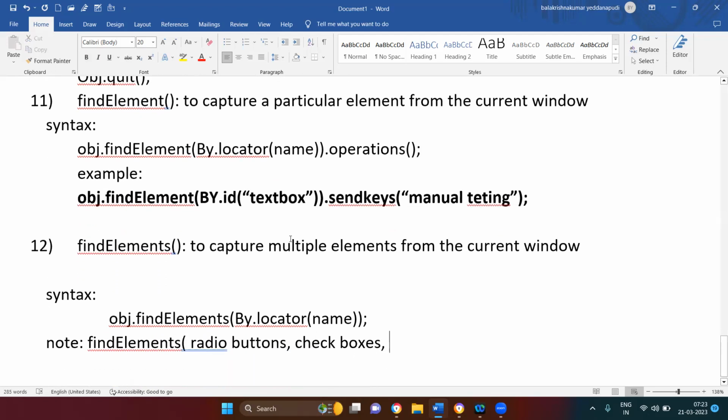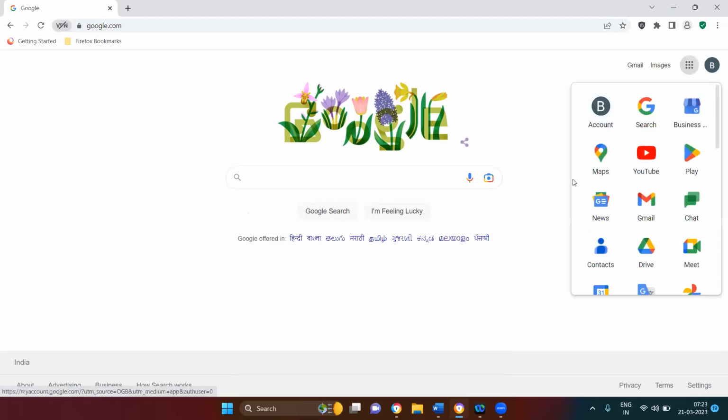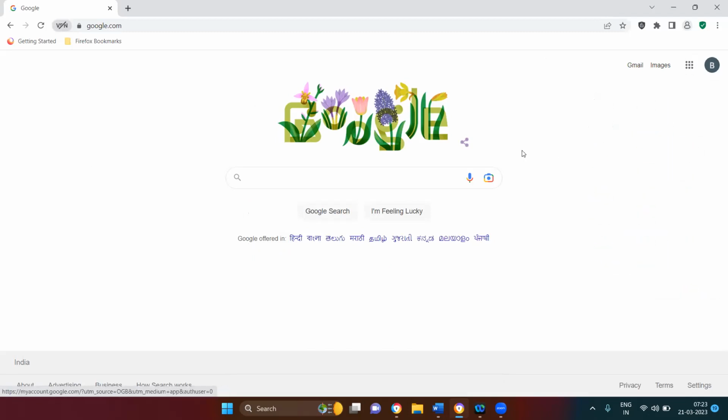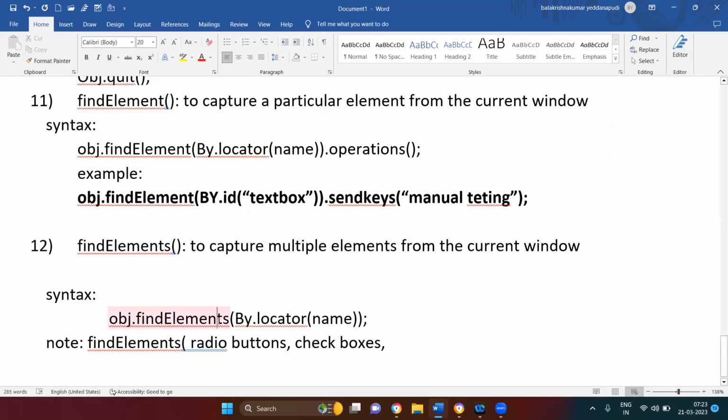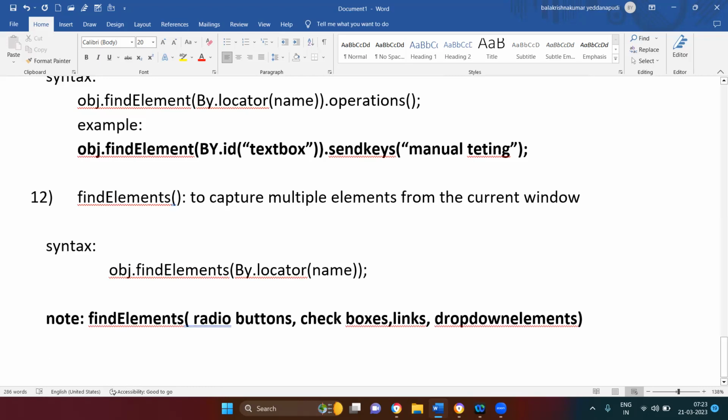For multiple elements, for example, in this page, how many links are there? How many buttons are there? How many images are there? For multiple elements we use find elements. Is it clear? So note, find elements is used for radio buttons, check boxes, links, drop down elements. In that case, we go for find elements. Is it clear, all of you? Yes, I'm clear. So these are all the different kinds of methods.